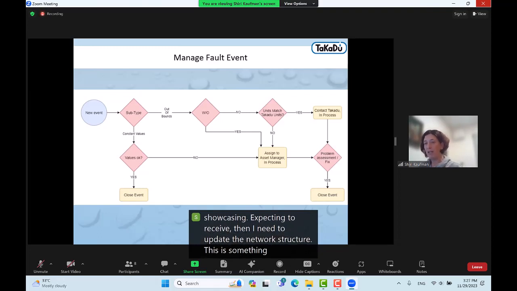This is something very rare. It doesn't happen that often. In the 2 years that I've been working with Takadu, one customer once found a sensor where the units were configured wrong. So it's very, very rare. It's normally not the case, but we do need to review it with constant out of bounds readings.